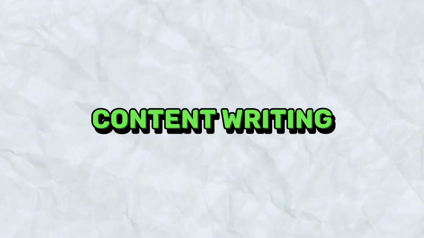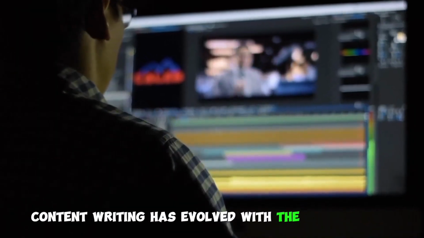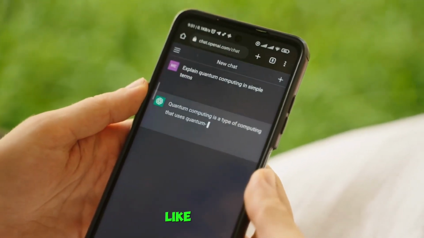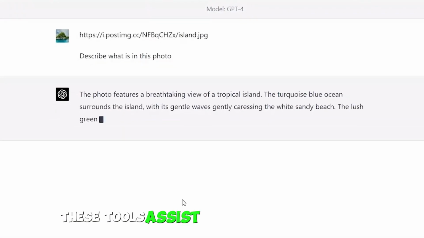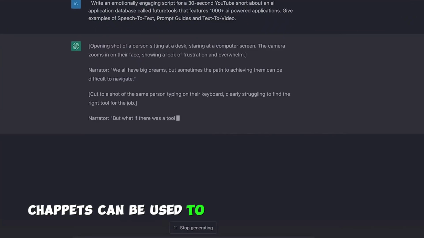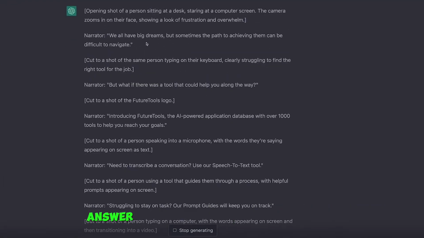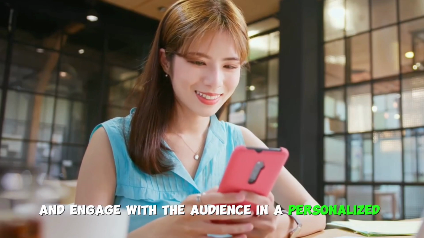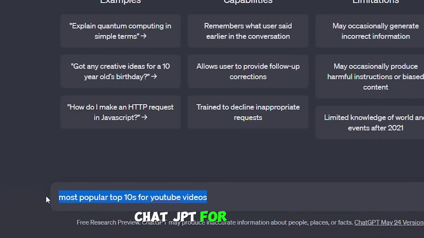Automation tools and software. Content writing. Content writing has evolved with the advent of AI-powered tools like chatbots and GPT-based models like ChatGPT. These tools assist in creating compelling and informative content. Chatbots can be used to generate conversational pieces, answer frequently asked questions, and engage with the audience in a personalized manner. ChatGPT, for example, takes content creation to a new level.